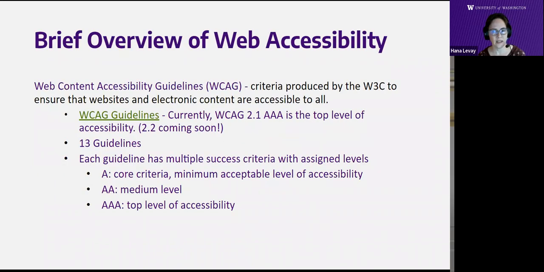The W3C has developed Web Content Accessibility Guidelines, also known as WCAG. These guidelines determine if web content is accessible when it meets certain success criteria. The current WCAG version is 2.1. WCAG 2.1 at the AAA level of success criteria is the top level of accessibility. WCAG version 2.2 is coming very soon. We don't know exactly when, but it is being finalized as we speak.